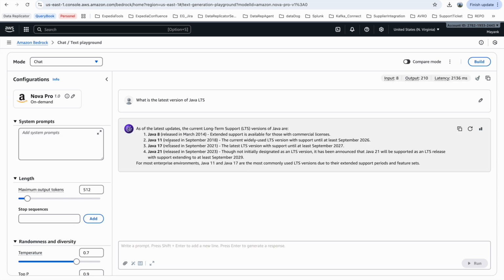So you can see on my screen that it has answered a very basic question about what are the latest versions available for Java. You can see it has listed all the versions that are available. So simply you can play around with any models of your choice, and then decide which model you want to choose for your usage.